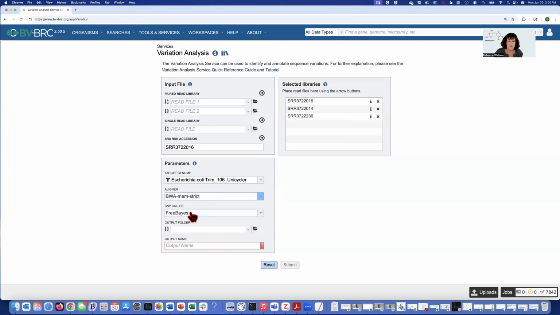So I'm going to choose BWA mem strict, and for the SNP caller, I can do FreeBayes or BCFtools. I kind of like FreeBayes. I'm just doing it for this example. Let me point out that I will show you an example where I've done all the comparisons so you can look at those. And then I need an output folder. Why don't I create a new one for once?